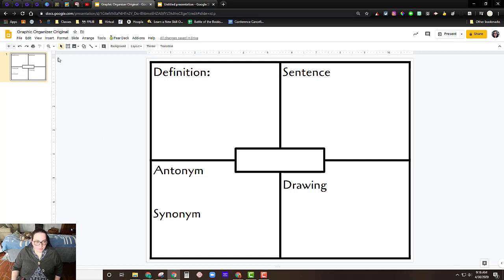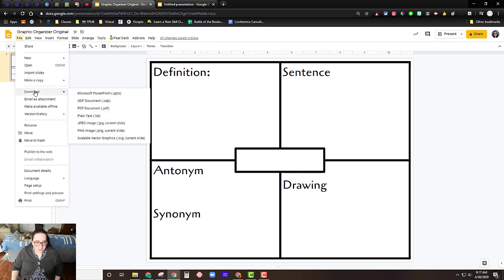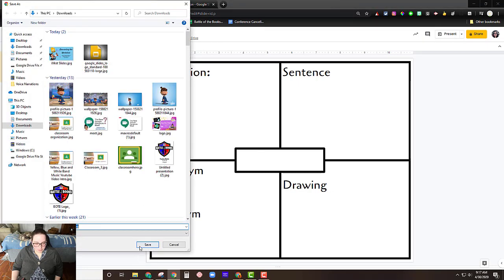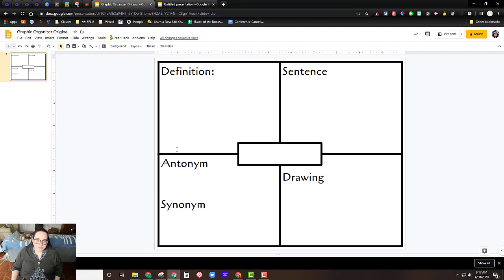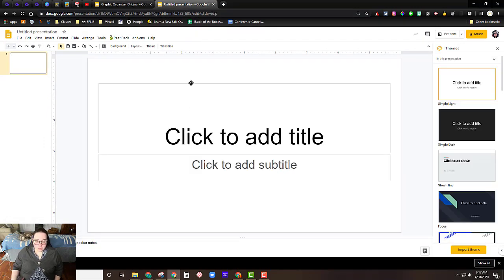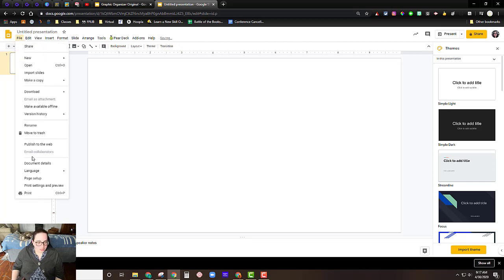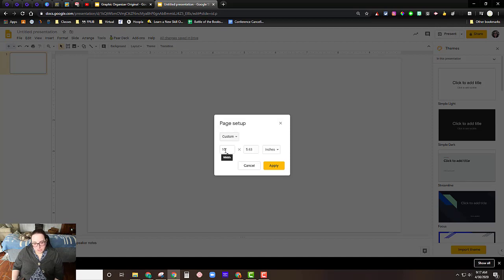So what I'm going to do is I'm going to go to File, Download as a JPEG. And so I have saved that. And then I'm going to go to a brand new Google slide. And you'll notice that it looks exactly like the beginning of our last slide. So we need to get rid of the text boxes. And we need to change the size. File, Page Setup. Change it to the 11 by 8.5. Now, if you wanted it to be vertical, it would be the opposite. It would be 8.5 by 11.